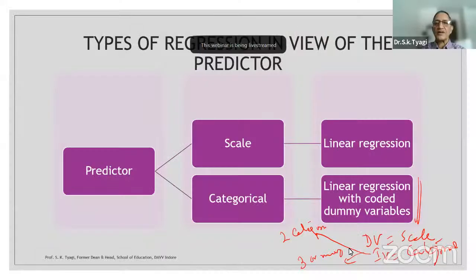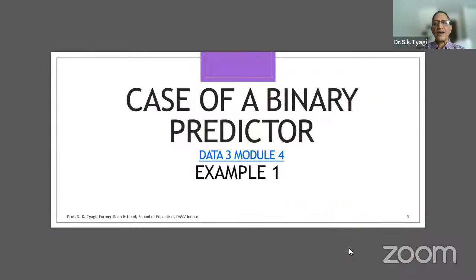Regression, where some of the variables are nominal scale variables, categorical variables, and some others are scale variables. So I begin with an example, and I start with a case of a binary predictor. So this is example one. I am taking an example of data. So let me open this hyperlinked file.